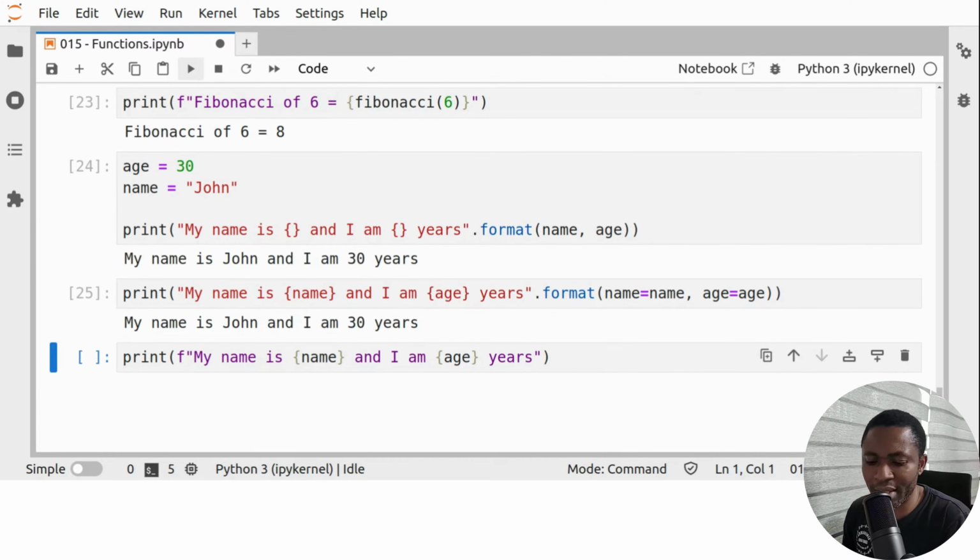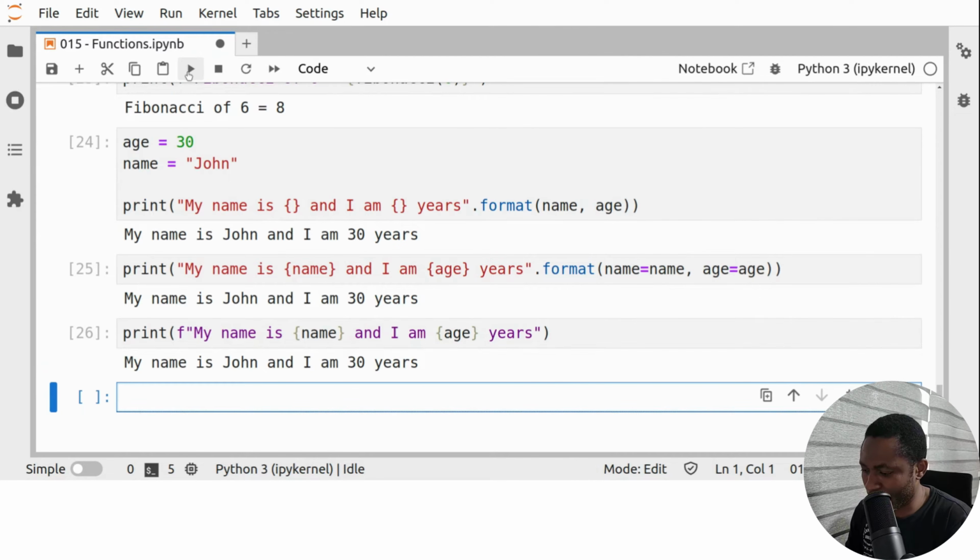And the last is the f string. So I say here print f, my name is name, and I am age 30 years. You see, this last method is not different from what we have in cell 24 and cell 25. But you can see how shorter it is, cleaner, and readable, much more readable than the longer dot format method. If I run this cell, it returns the same again, my name is John, and I am 30 years of age.